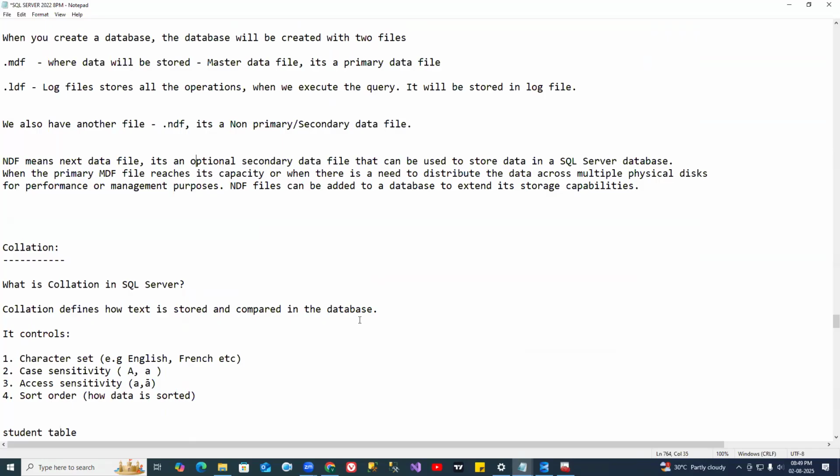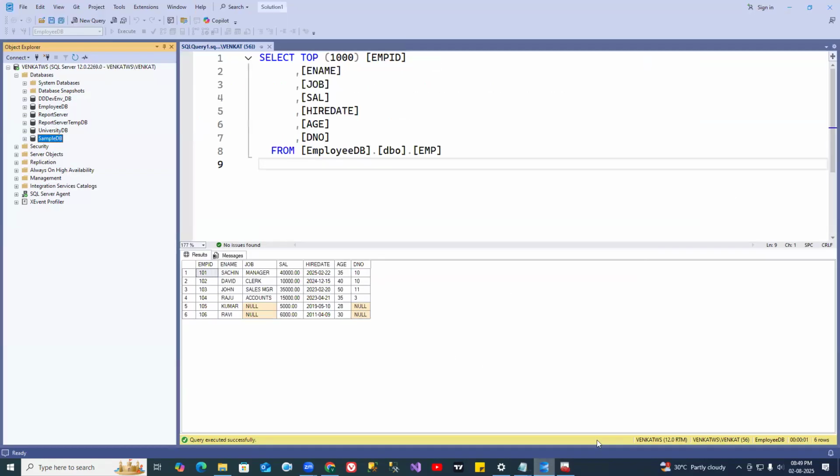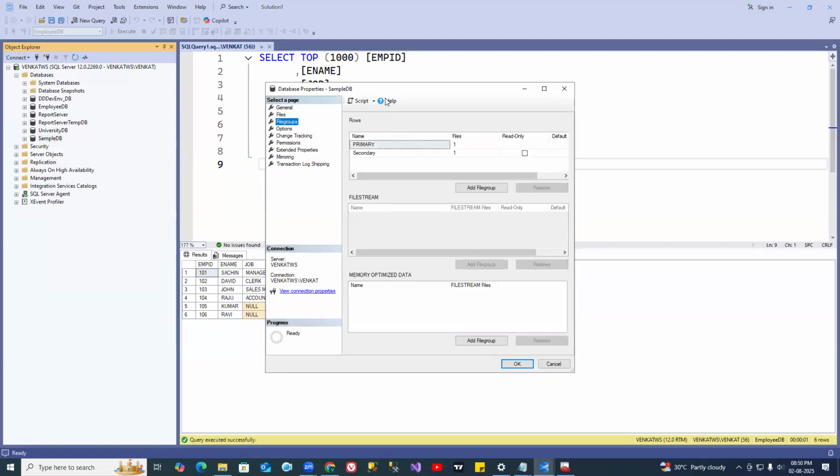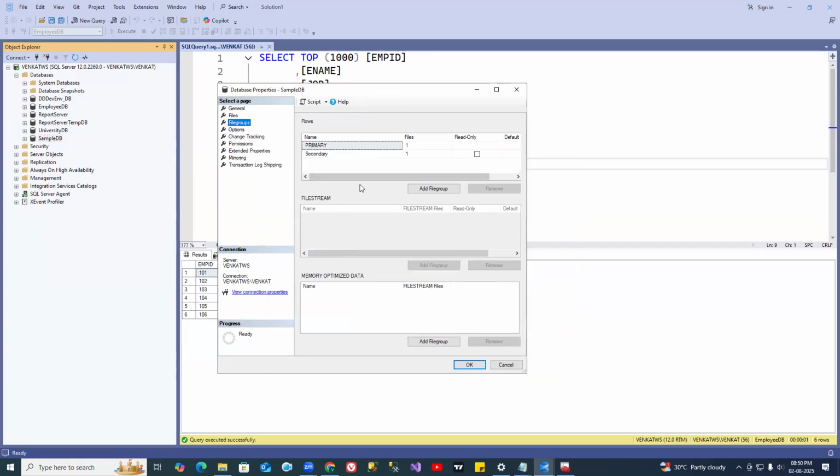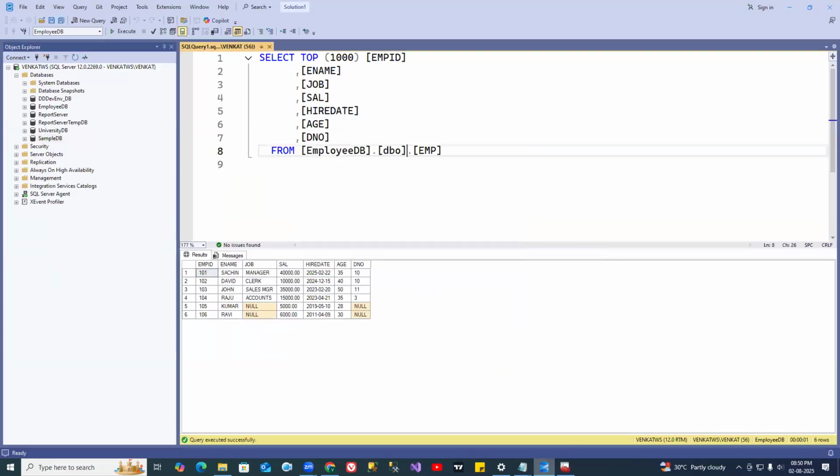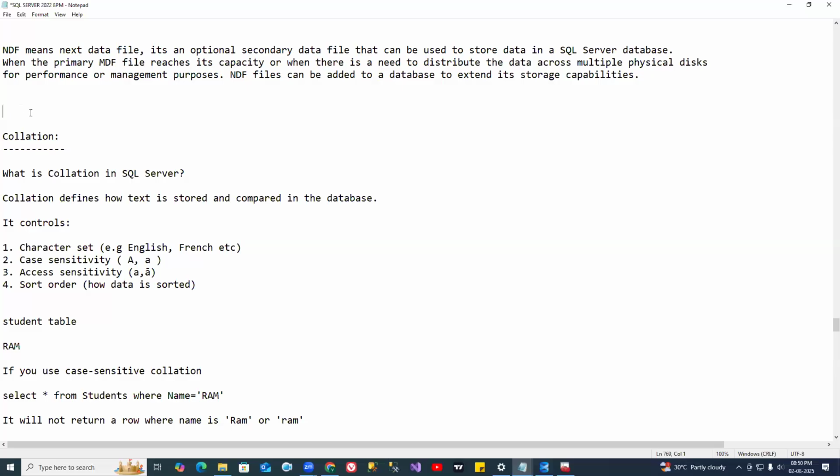Next thing, collation. Let me tell you the point here. Here we created a file group, right? It's a logical container. Actually, a file group is a logical container that groups one or more physical files used to store data in a SQL Server database. That is the advantage of file groups. After creating a file group, then only we can create a .ndf file.